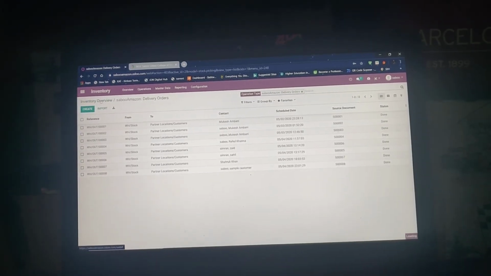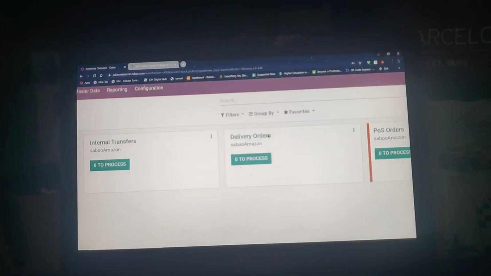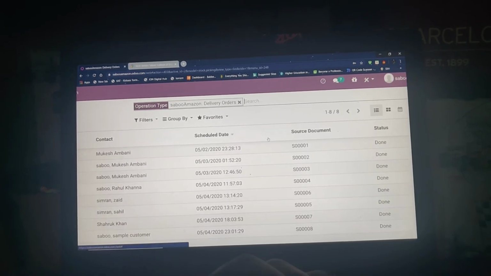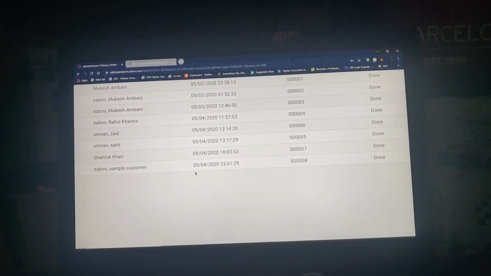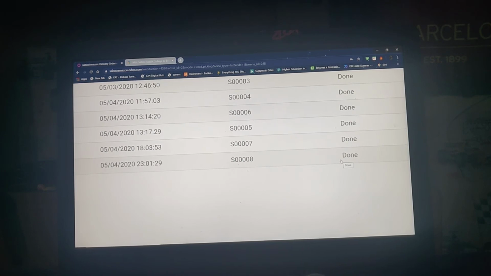Yes, so once we open it, we have processed the orders, which it says 0 to process. We could have also waited for 7 days, which is the time for shipment, but we processed it now. So now this is the order and we can see the status done. So this is for the sales.